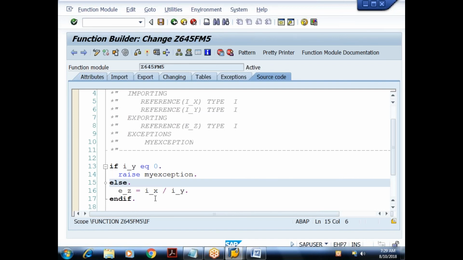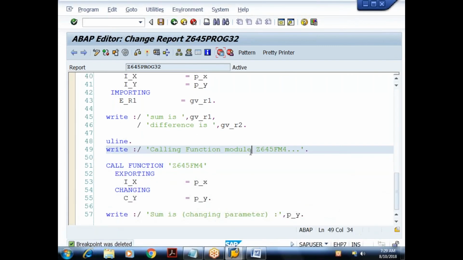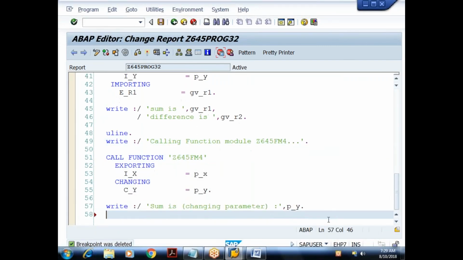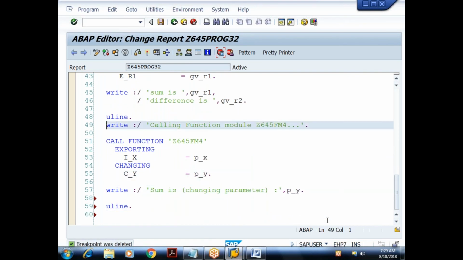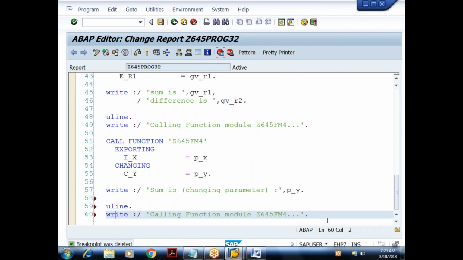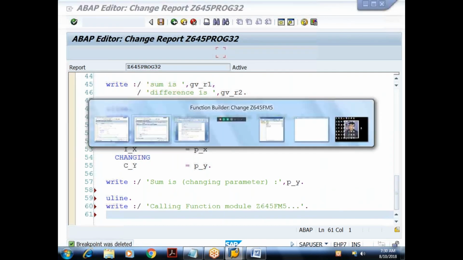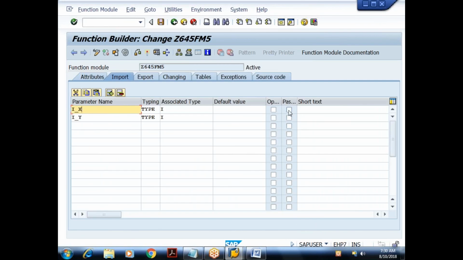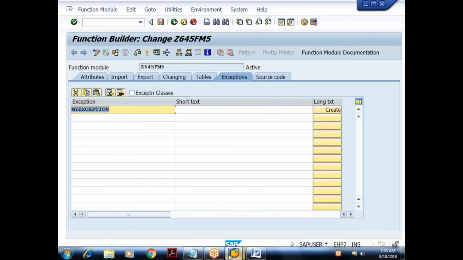Now let me try to call it from my executable program. So here in the same program I'll do it. Calling the function module Z645FM5. Done. So what is the signature of the function module? Two import parameters, both are mandatory. And one export parameter of type integer. Any export parameters are always optional. And one user defined exception, MY_EXCEPTION.